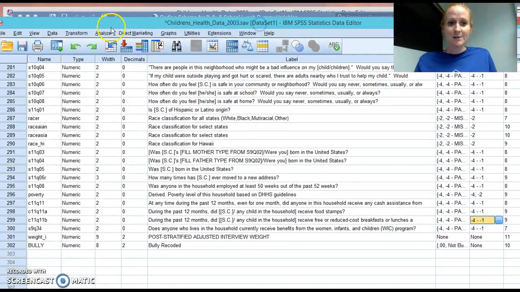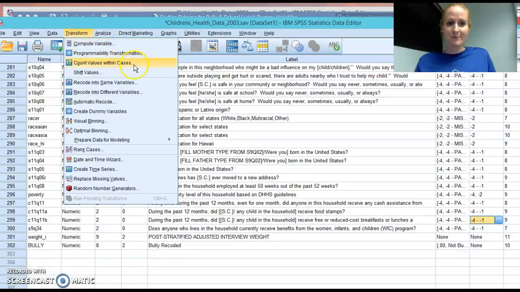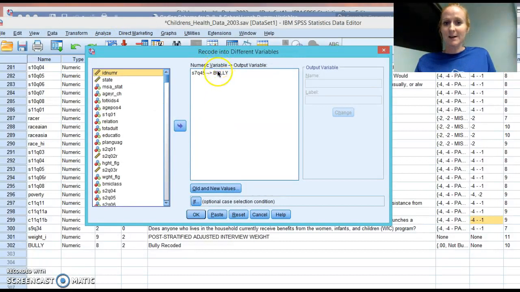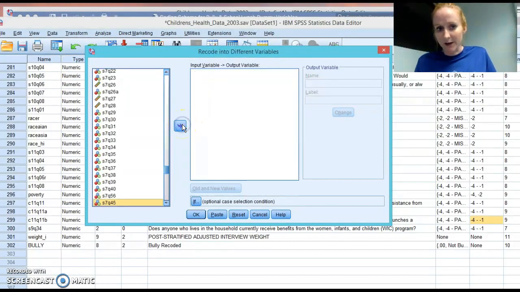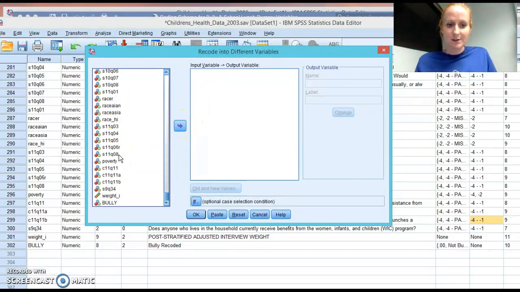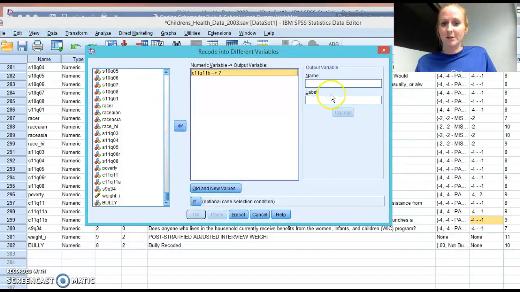Okay. So again, transform, recode into different variables. SPSS always saves the last thing you did, so we're just going to put this back using the arrow. Let's go to the end of the survey. That's the C11Q11 variable that has the free lunch question in it. Pop it into your queue. You can name it free_lunch. I'm just going to call it free lunch kids. In the description, recoded. Okay, old and new values.